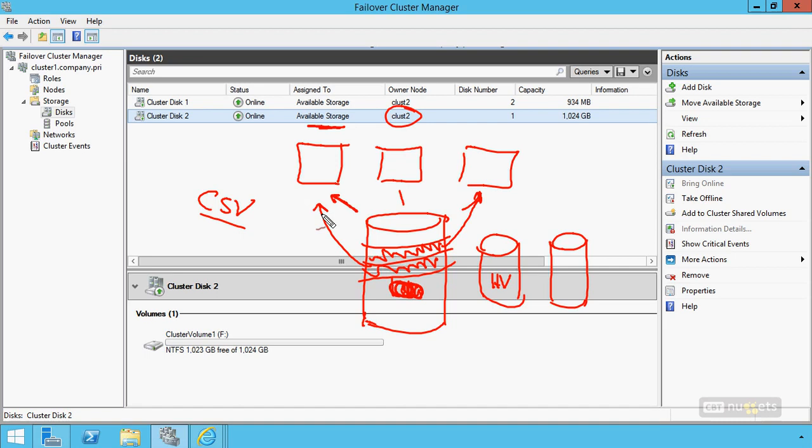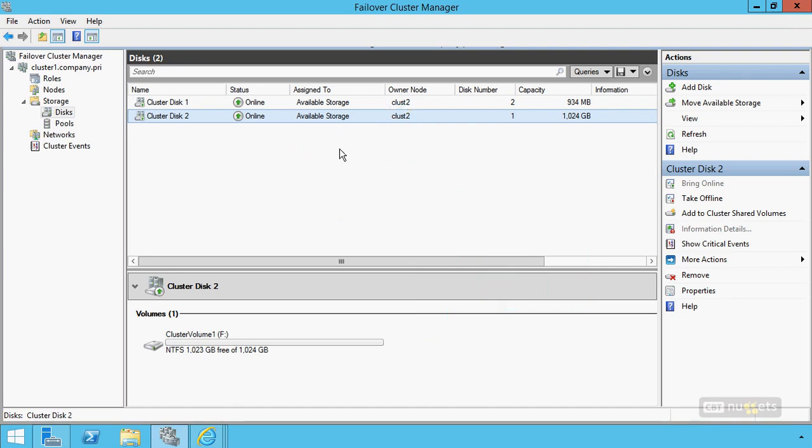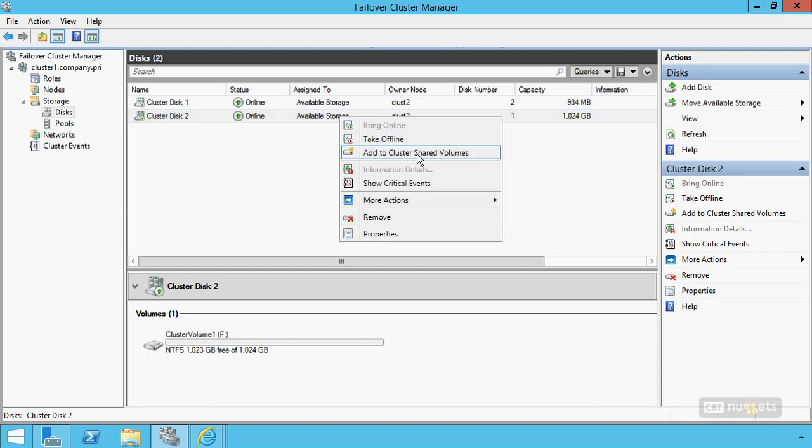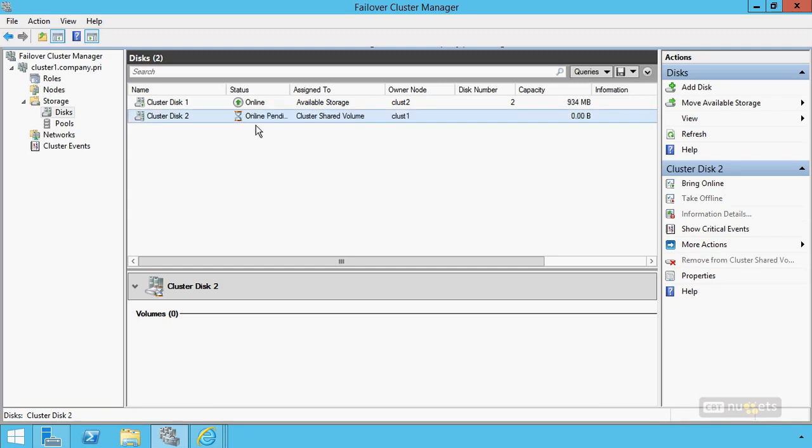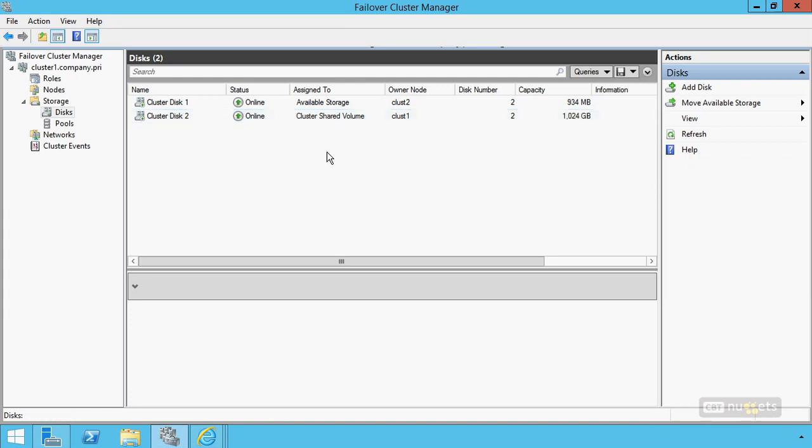So if I want to use a piece of available storage for much more than the very basics of things, if I want to start doing lots of different things with this very large volume of storage, what I need to do is change it from available storage to one that is a cluster shared volume. Notice how it goes offline. It does the conversion, and then the volume comes back online as a cluster shared volume. That's all there really is to see.